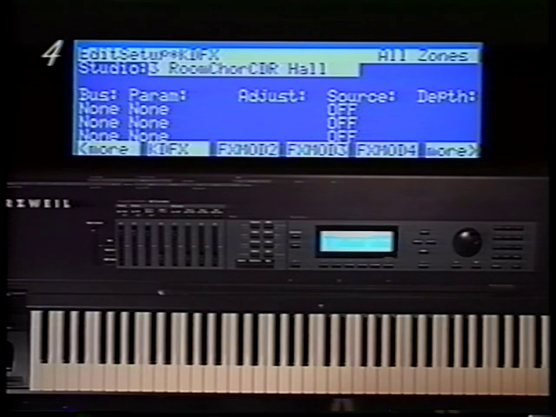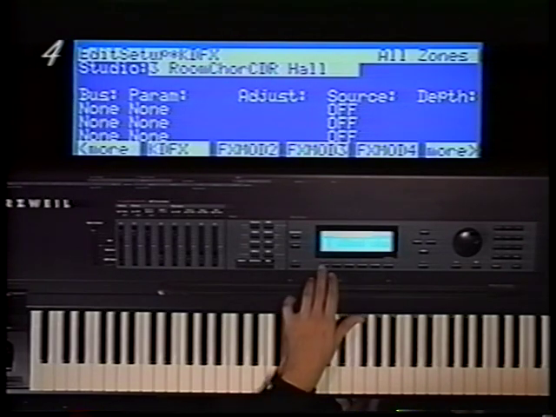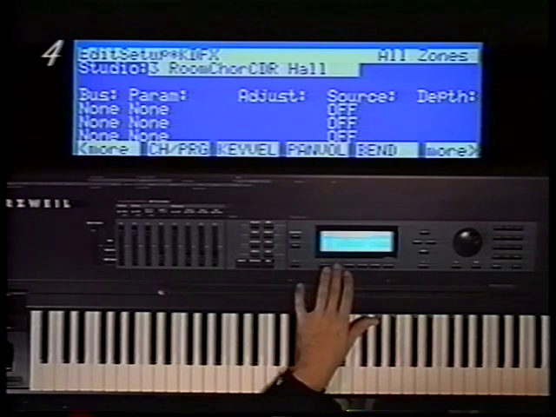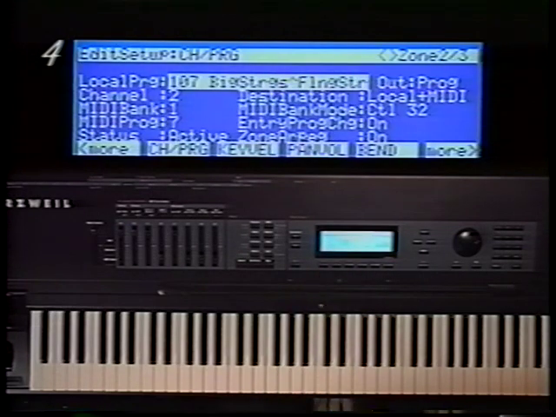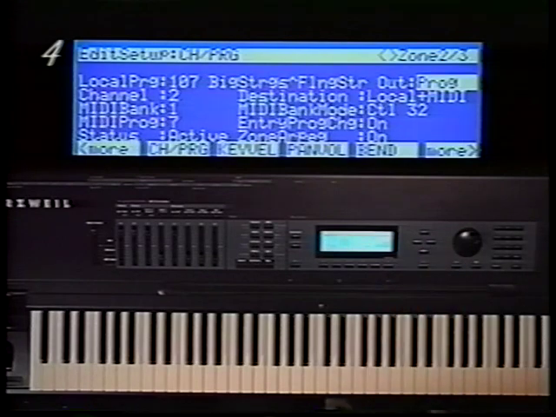Now, press the left More button 3 times and press the Channel Program soft button. Move the cursor to highlight the Out parameter. Currently, it says Prog, which stands for Program. This means that the output setting for each layer in a program is used. But you can override those settings from the setup, which means you can easily choose the effects for the individual programs in your setup without having to go back and edit the programs.